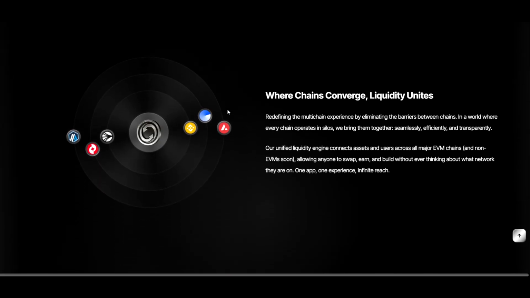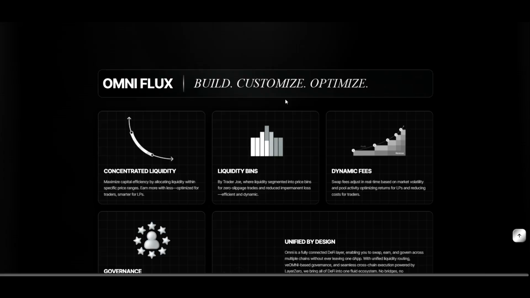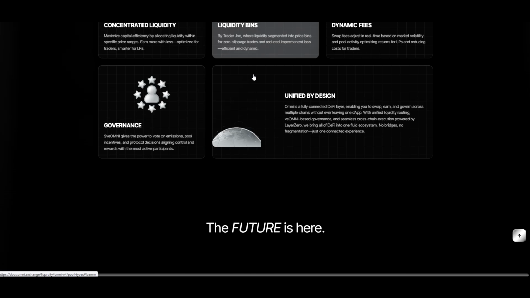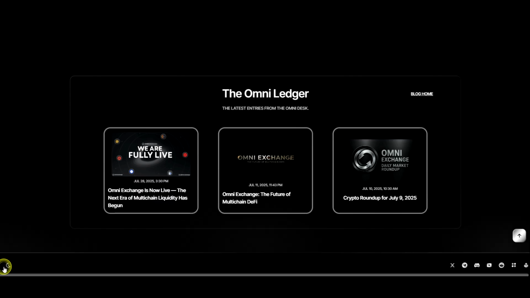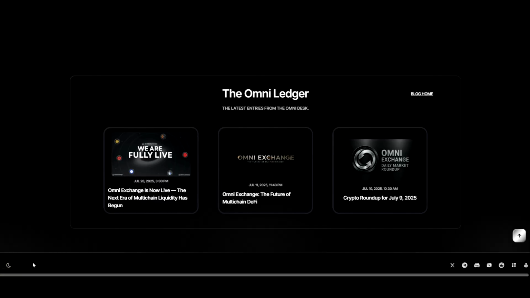Go down, you can read a little bit of information about the DEX and whatnot. Some information about our Omni Flux, which is our V4 liquidity and how that works. And then we've got an introduction to our blog down here. We're updating this frequently. And then at the bottom in the footer you can see our social icons right here, so you can go to all our official social media accounts and you can switch between dark mode and light mode with the little toggle down at the bottom.